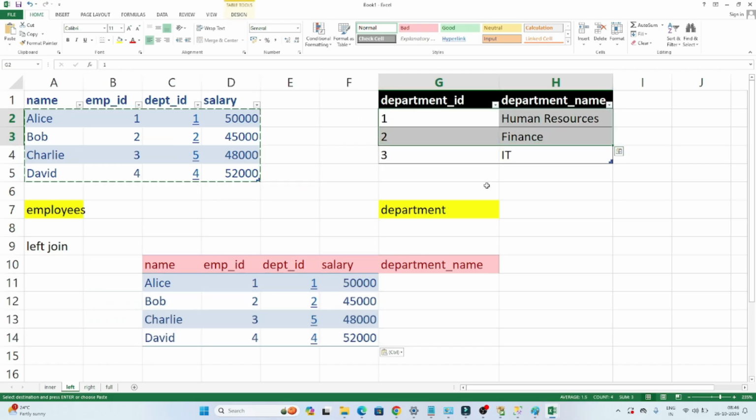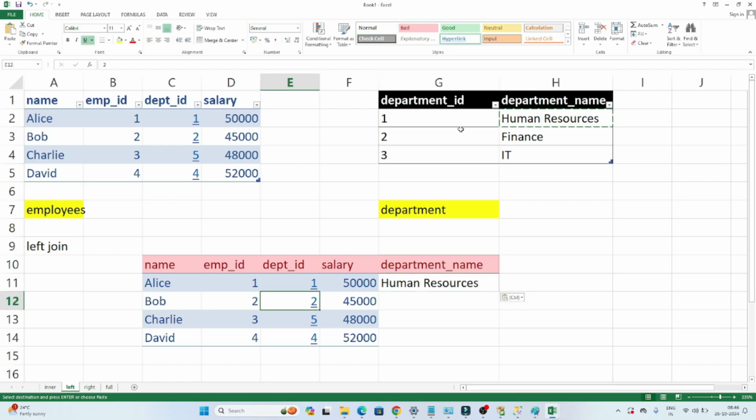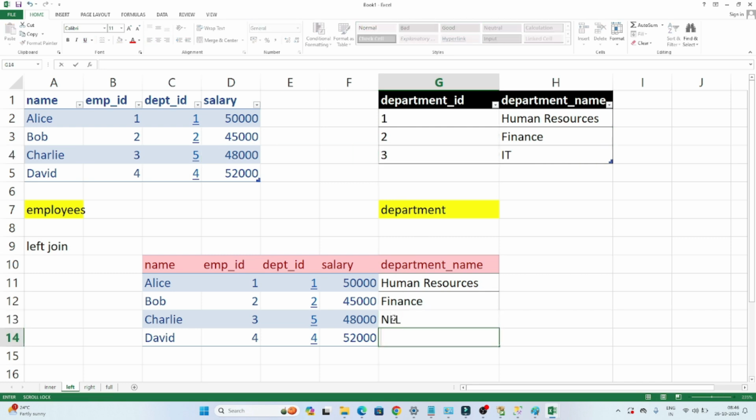So what I want from the second table is only the department name. You can see department ID 1. What is the department name? Human resource. What is department ID 2? It is also present in the second table, that is finance. Department ID 5 is present only here. It is not present here, so in this case the department name will be null. Department ID 4 is not present here. In this case also, I will get the null value.